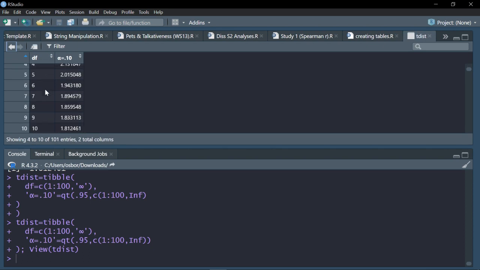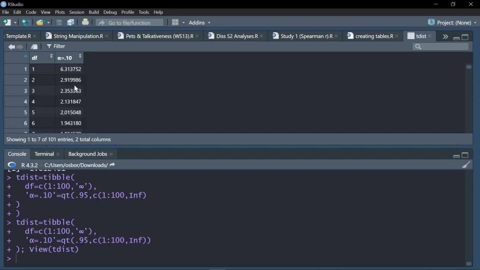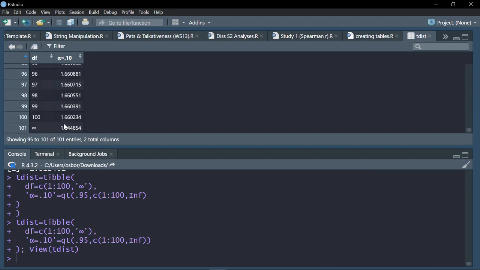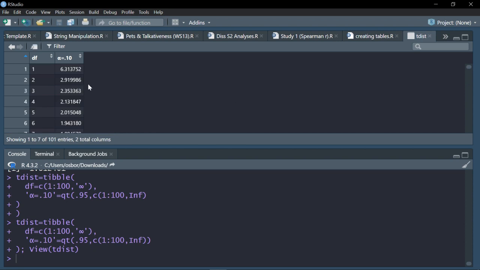Yep. So we've got degrees of freedom in the left-hand column ranging from 1 to 100, then infinity. And we have the critical values if alpha is 0.1. And the bottom one should be 1.645, and it is, because that's what it is when you have an infinite number of degrees of freedom. So this is showing up the way that we want it to. It's iterating through all these degrees of freedom.